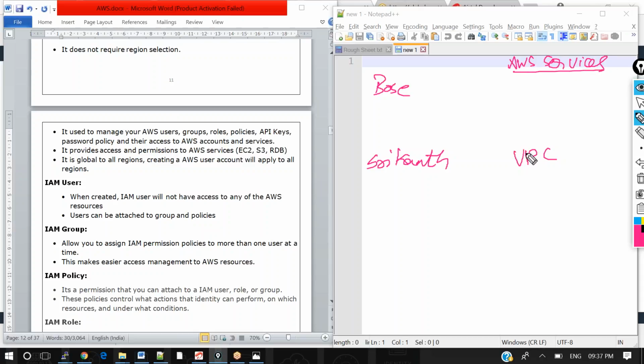Okay, these are the AWS services. Now I have given the VPC services to Bose, and I'm going to provide the other services, called EC2 and S3, to Srikanth. Now Srikanth can access the VPC, EC2, and S3 services.